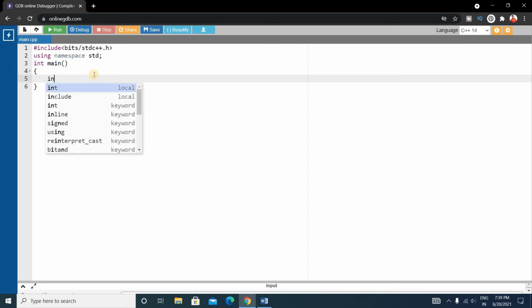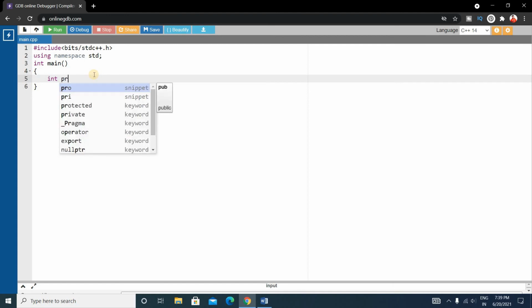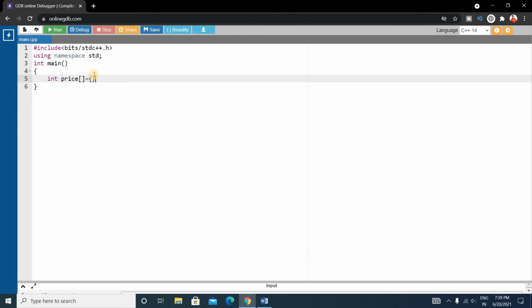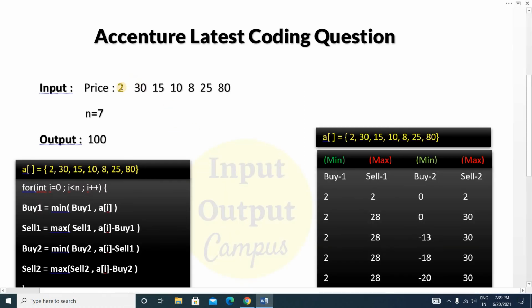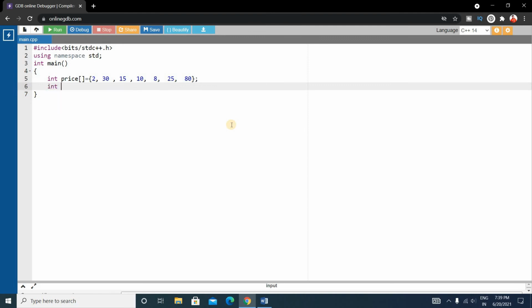Okay, first write the main function, and inside this main function there will be an array and an integer. So write an array, and the name of the array is price. Okay, and the elements of the array are here. So we'll copy it from here. It's 2, 30, 15, 10, 8, 25 and 80. Okay, so just paste it here and give a comma after each element. Okay, so the number of elements is 7, so n equals 7.